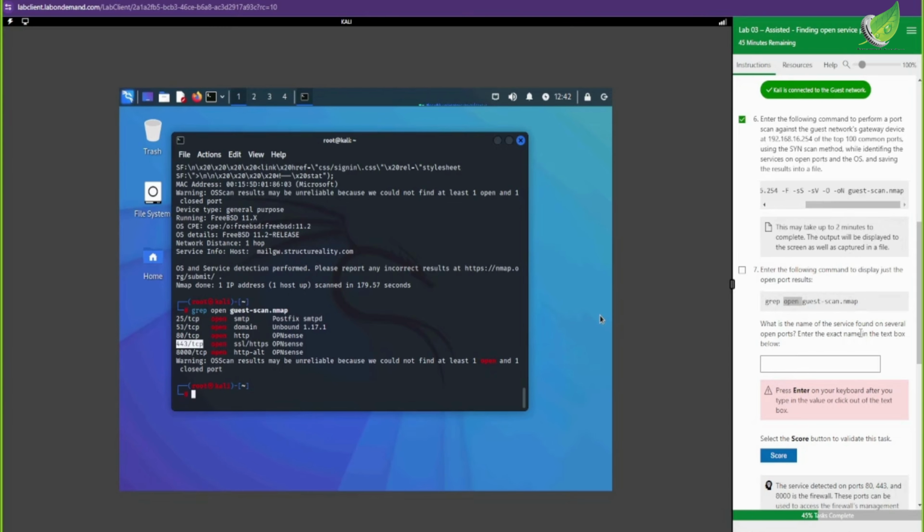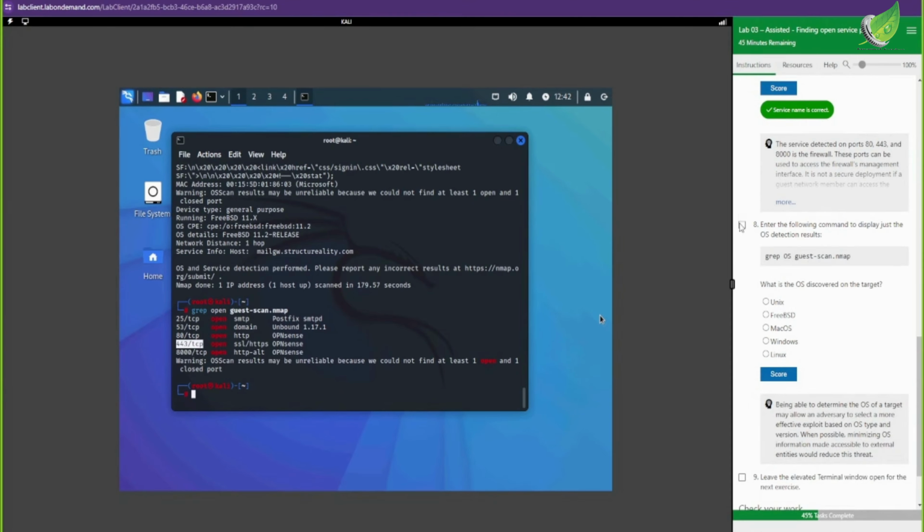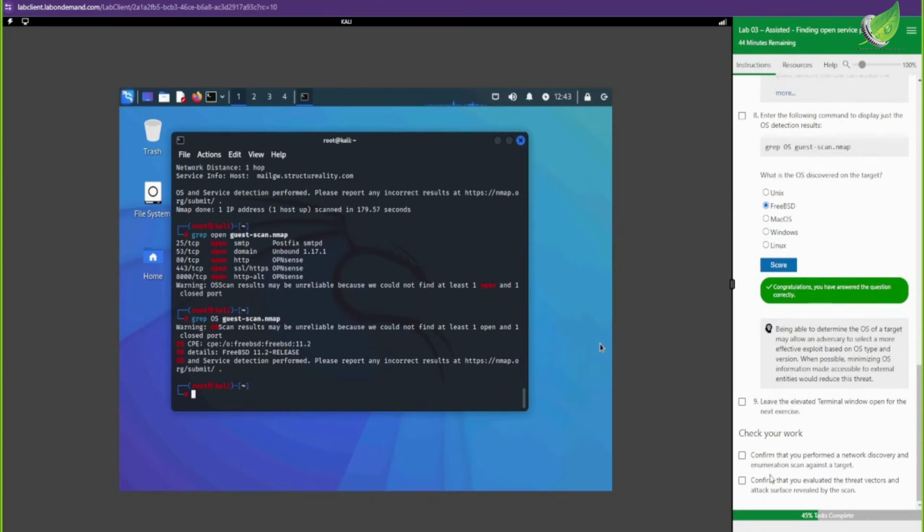So what is the name of the service found on several open ports? Cool. Now we're going to grep for the operating system. We got FreeBSD again. Score that. All right, sweet.